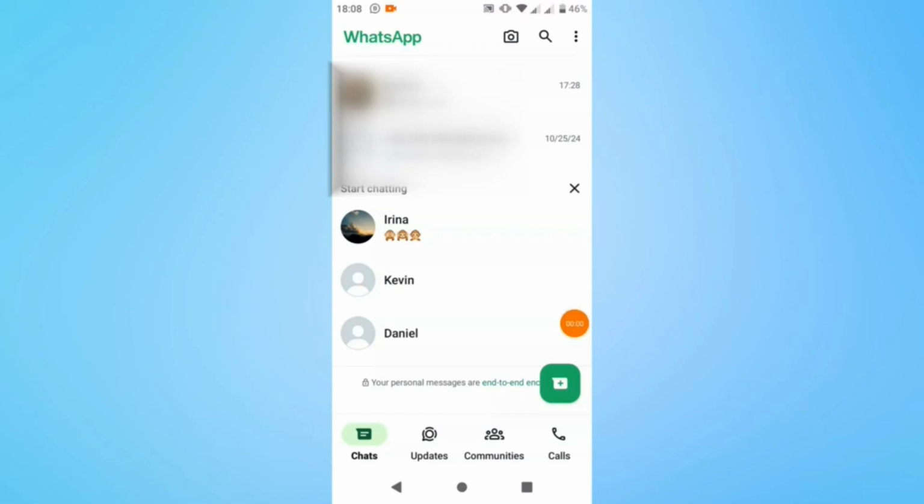Hey guys, what's up? In this short tutorial, I'm going to show you how you can rejoin a group on WhatsApp after you have been removed from that group, for example, by the group admin. So let me show you how it's done really quickly.